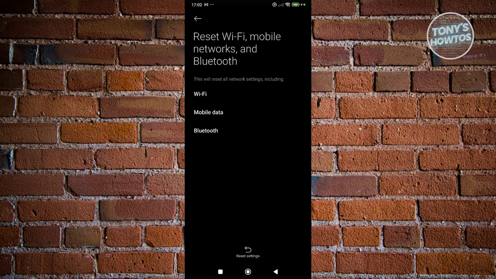Now, by the way, some information here. If you do proceed with resetting your network here, it will actually reset all the information. So this will disconnect or reset your Wi-Fi, your mobile data, and any information regarding your Bluetooth if you've paired any devices with your mobile phone here. But yeah, so those are the things that you could do here to probably solve this issue.